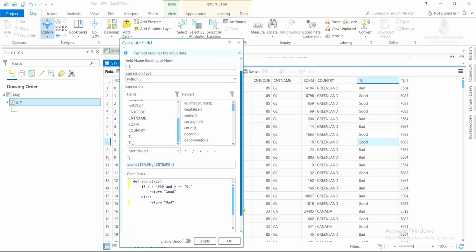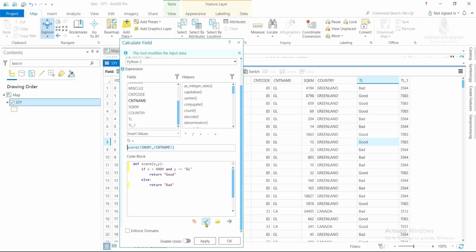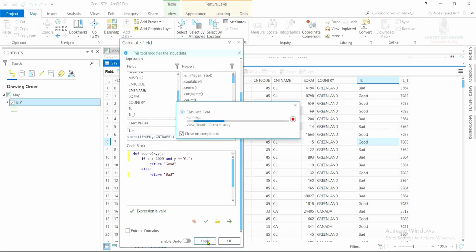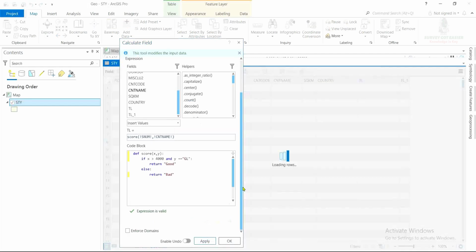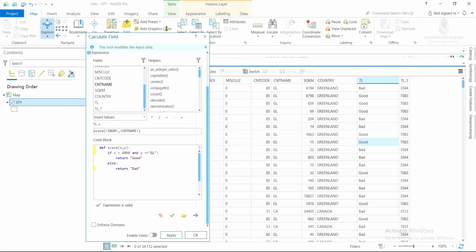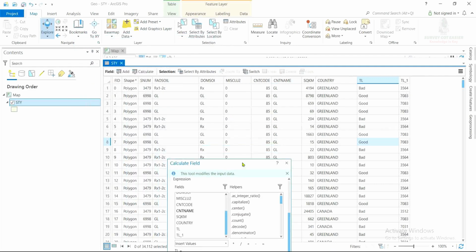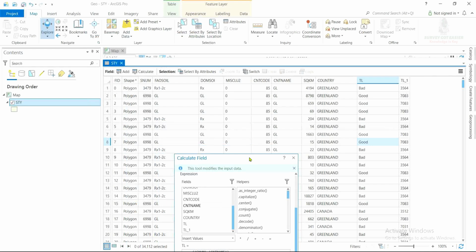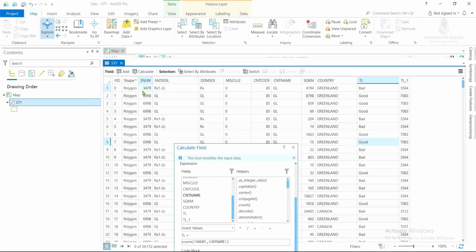So this thing that we have here is the same thing as this, now you've defined the criteria that you are using to carry out the calculation, and you click on verify, then you apply. So let's inspect the table where we have 4,000. If x is greater than 4,000 and y is GL, return good.